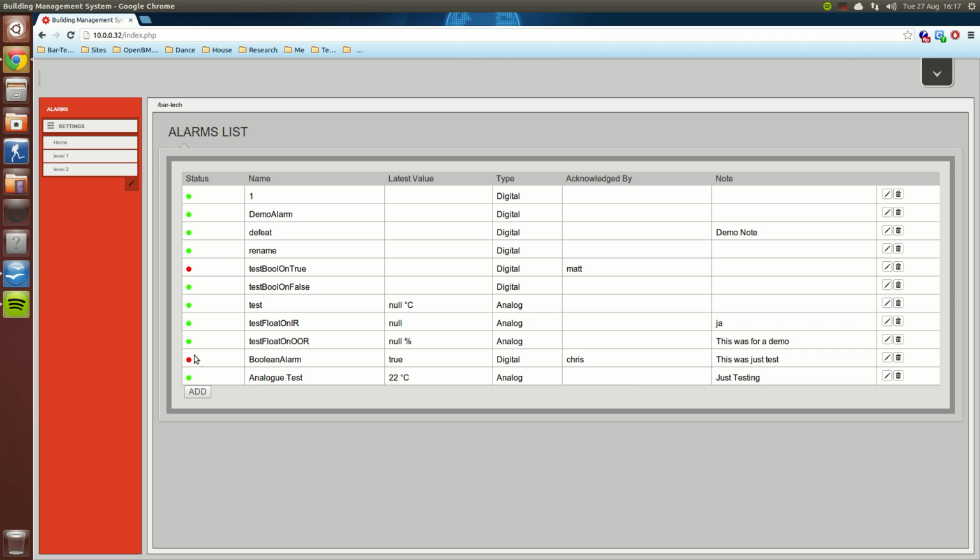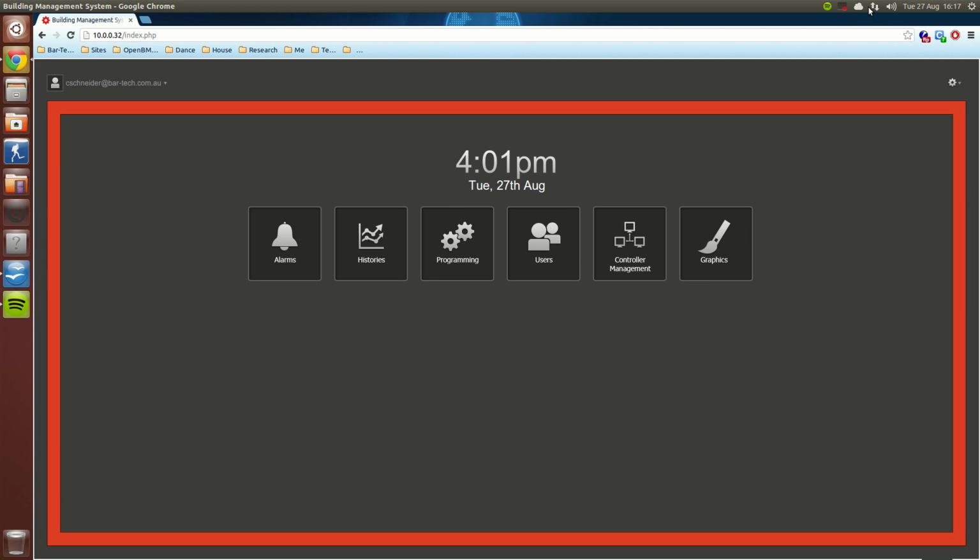Okay, so now we can go ahead and do the same with that one if we wanted to, and we could put in the same exact values. So thank you very much. That has been a demonstration of our alarm module.